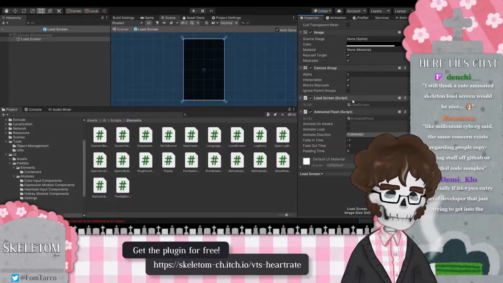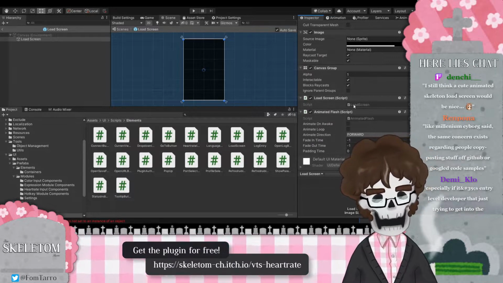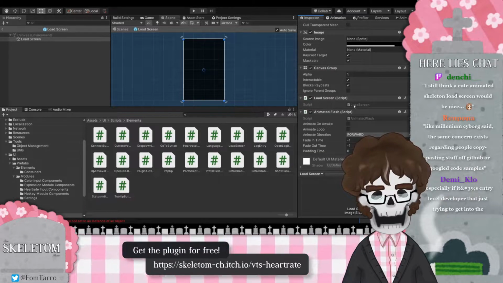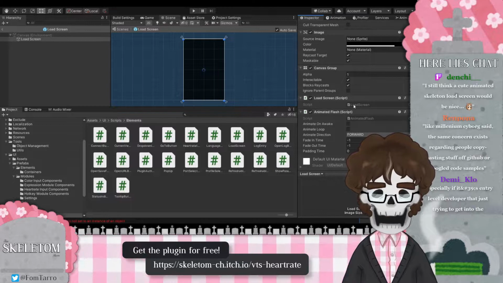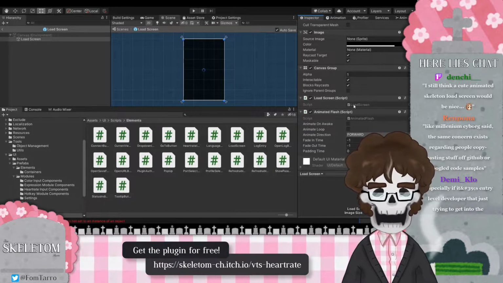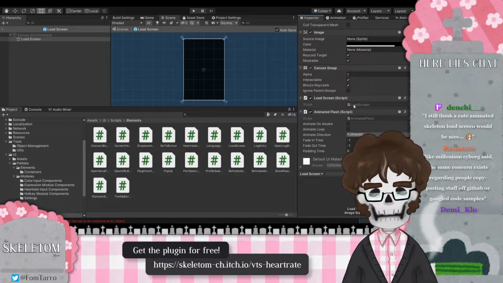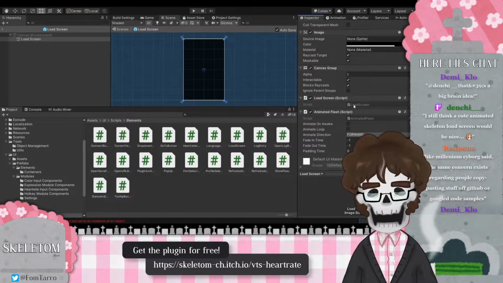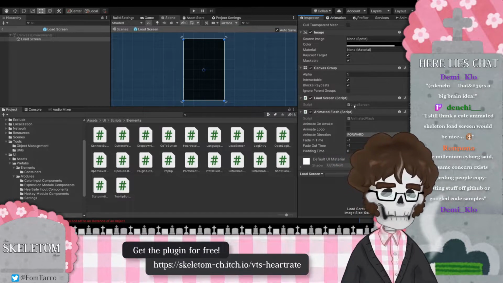Like my name Cyborg said, the same concern exists regarding people copy-pasting stuff off GitHub or Google code samples. Yeah, I feel like even then, though, you have to take one additional step to almost comprehend what you're copy-pasting. But if a machine just already copies something and just asks you to hit paste, that's removing one more step of user confirmation or agency from the whole equation. And I feel like that really might degrade the understanding the user has for what they're about to do.